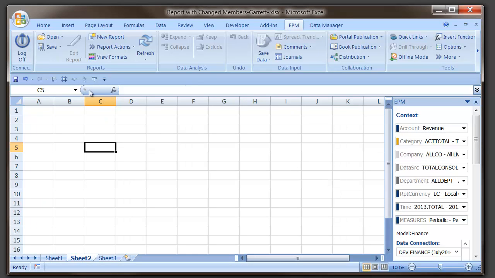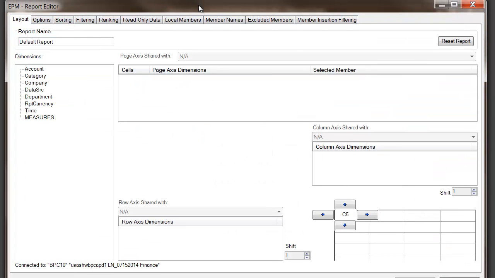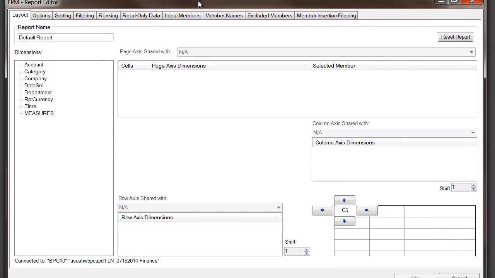To get started, we'll just go ahead and click New Report. This is the Layout tab in the Report Editor. Just walking through what we're looking at here: at the very top, we have the Report Name section, which is always going to be default report unless you change it otherwise. Then we have the Reset Report button over here.